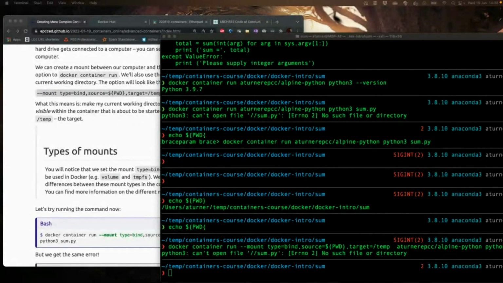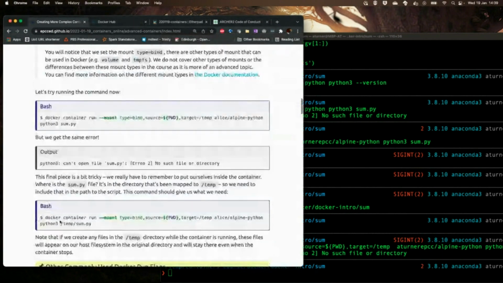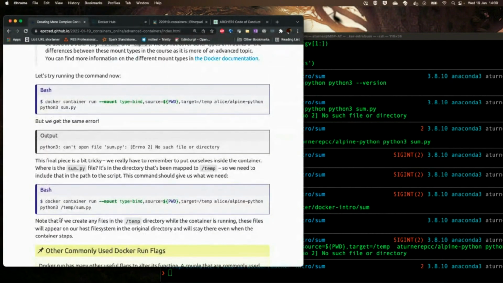Sorry. So back to here. I've added the mount option, which I said would magically make this data available in the container, but it still doesn't work. And the reason for that is because you have to imagine you're inside the running container itself.